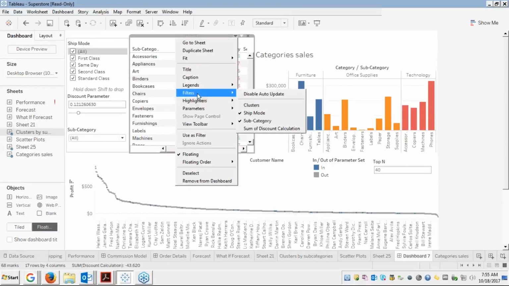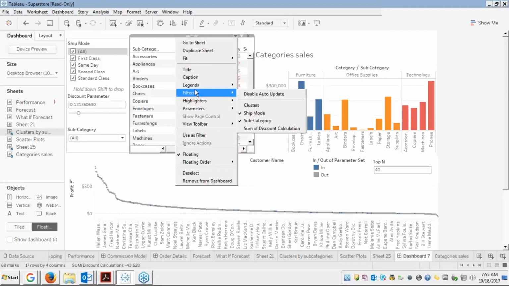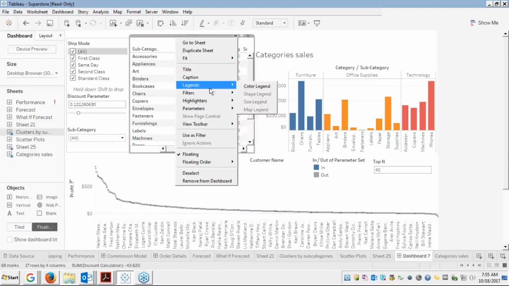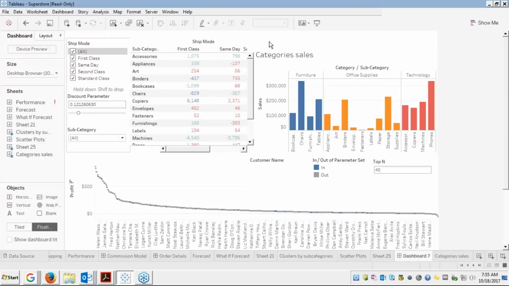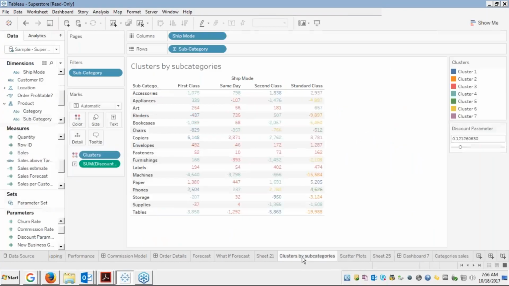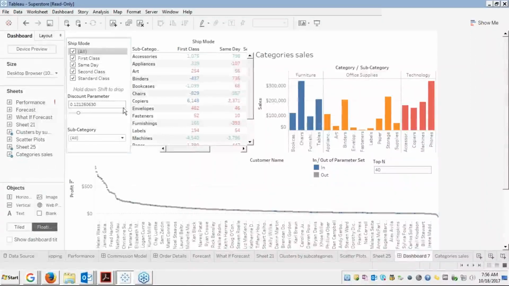You have options to use the filters, the highlighters, the clusters. You can use the legends, but we don't have an option to use a set here within the dashboard. Whatever sets you are creating are very specific to your worksheet. We created a parameter set, but the same parameter set we created there, we are not able to see here in this sheet or anywhere else.